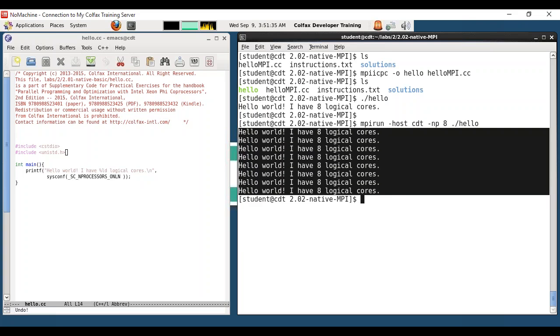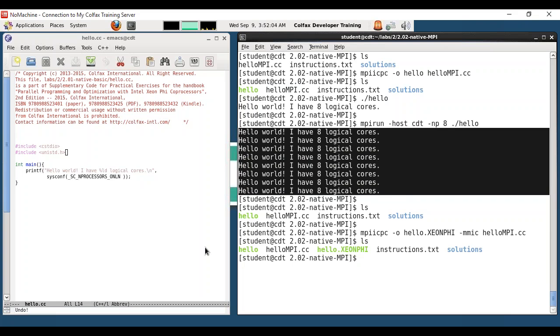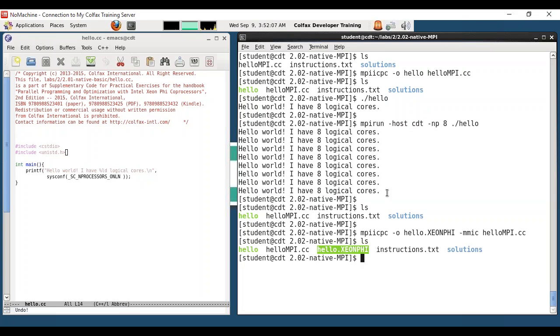So I can potentially do the same with Xeon Phi. To compile for Xeon Phi, I will have to do mpiicpc. This is compilation. I will produce a different executable. I will call it hello.mic, and I will use an additional argument, -mmic. So as you can see, I produced a second executable, and when I run it, it doesn't run, because this is an executable for the Xeon Phi architecture.